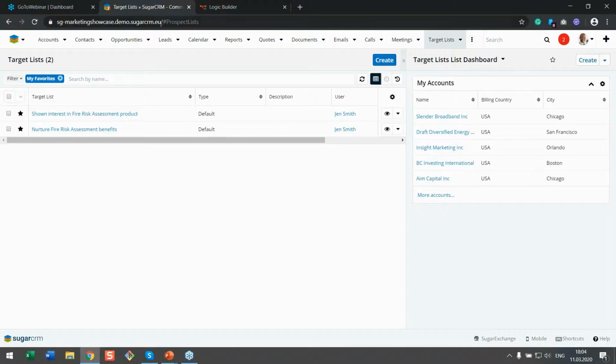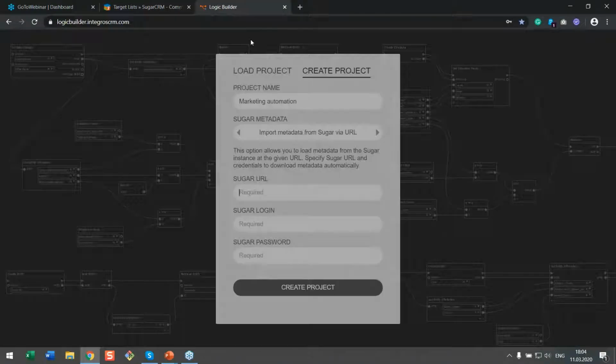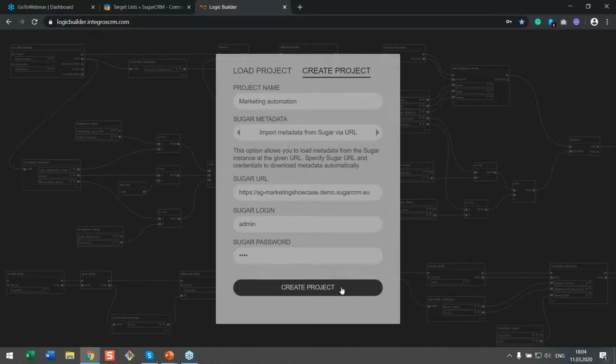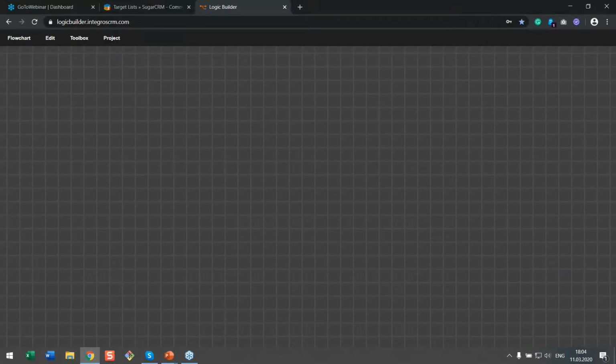How can I do this? I go to Sugar, copy the link, and input credentials to the system. For example, I will use admin to get access to all modules without role restrictions. Now I'm importing metadata, which means that Logic Builder gets to know all modules, custom fields, and stuff like this. So we are in, it's our working canvas.